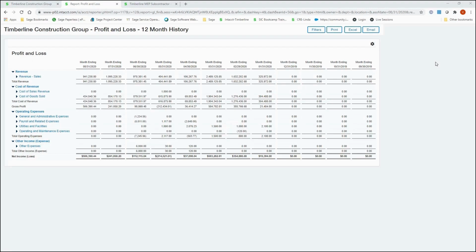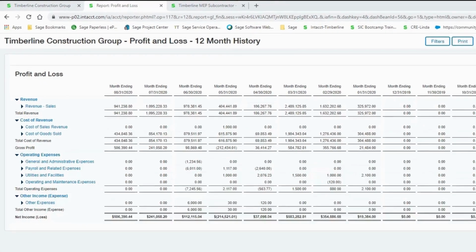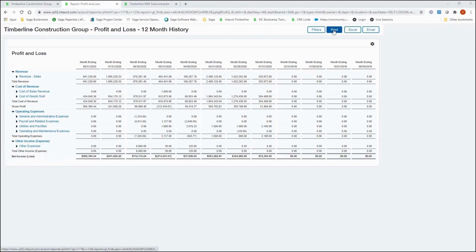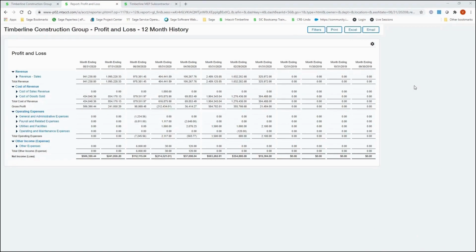metrics. Here we can see a standard financial report which shows a profit and loss statement across a 12-month period. We can print this report, export it to Excel, or email it directly to the desired recipient. We can also drill down for more detail if needed.